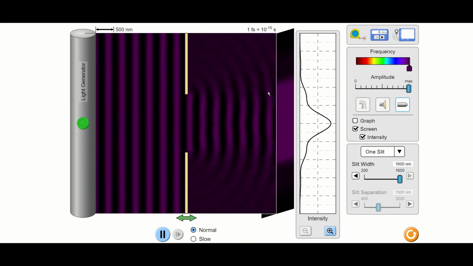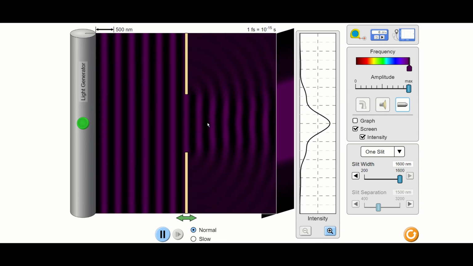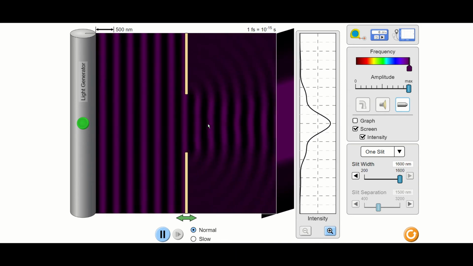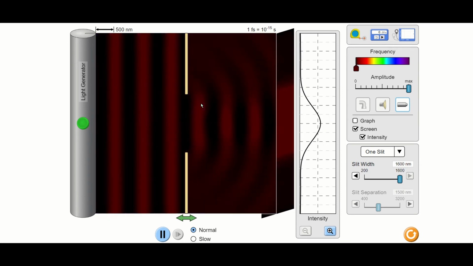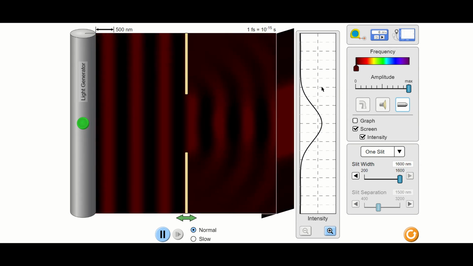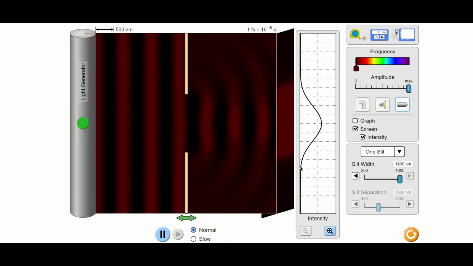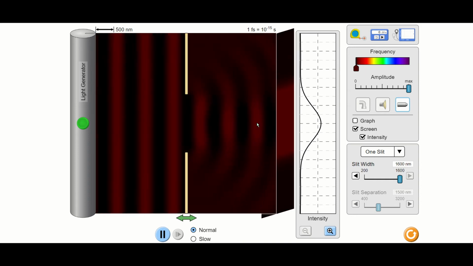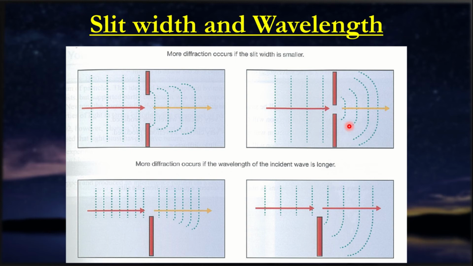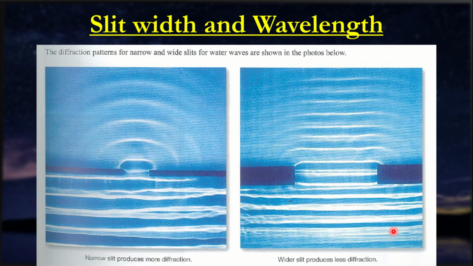So that shows us that by increasing slit width, you effectively reduce the diffraction. And if you increase in wavelength, you increase diffraction. Increase in slit width, you'll decrease the amount of diffraction occurring, when you're changing the slit width and also the wavelength of the actual wave. So more diffraction will occur if the slit width is small, and more diffraction occurs if the wavelength is long. And so we see that as well.